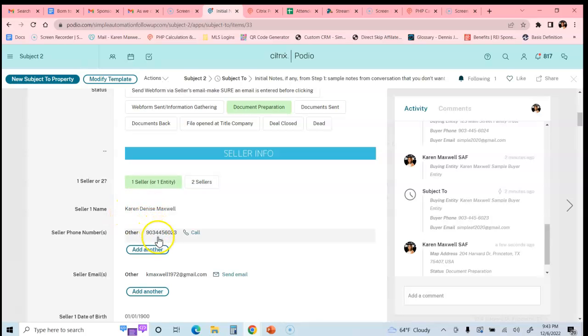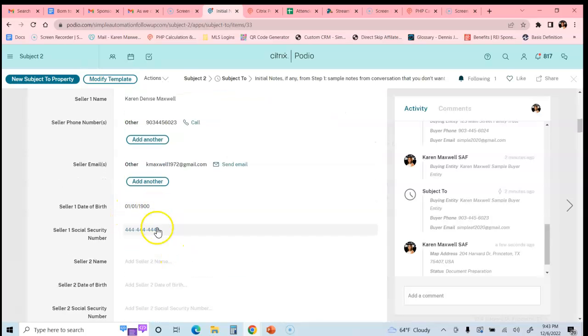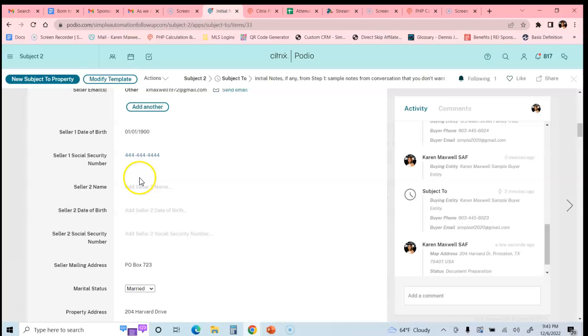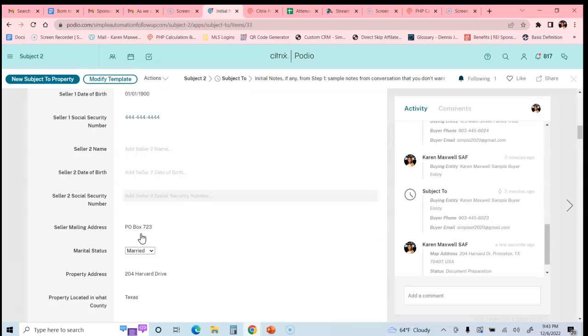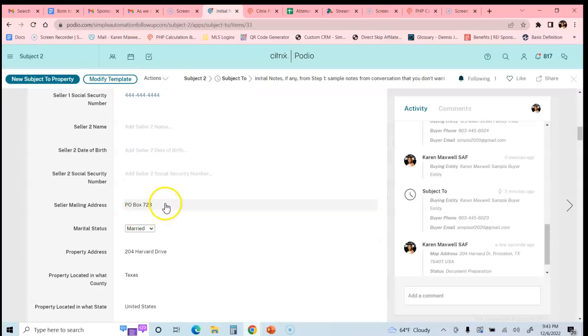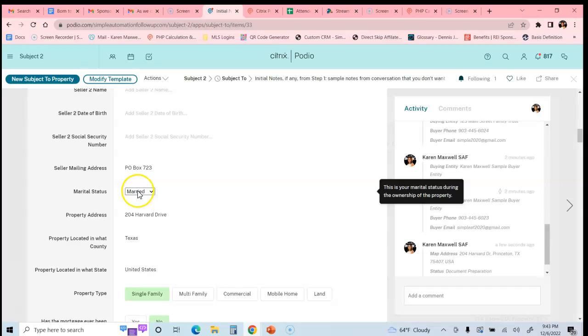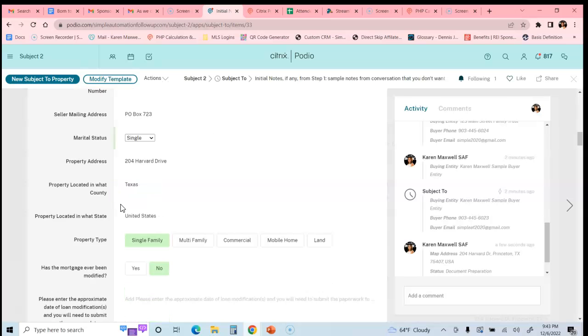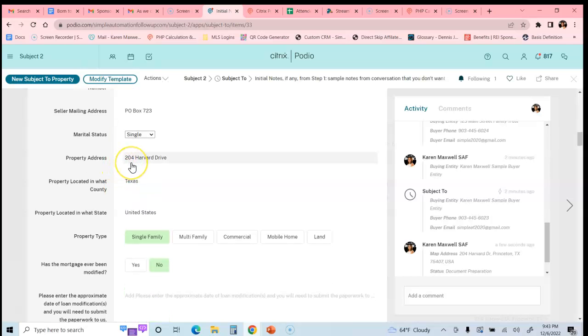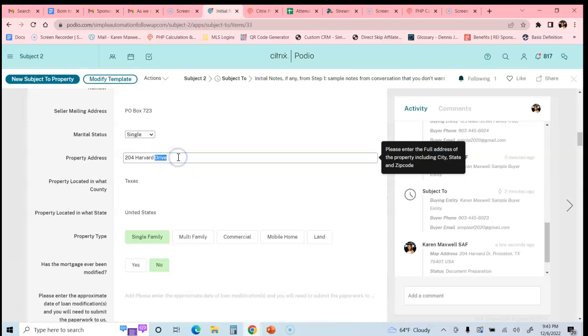The seller's name is there, their phone number, their email address, their date of birth, their social security number. Of course, these are all fake. YouTube, do not kick me off, this is nothing private. This is fake information. Seller name 2 is all blank, date of birth and social security number too, because we only have one seller. All right, there's their mailing address. It says they're married. I'm not sure why that says married. I guess I must have put that when I filled the form out. The property address is not complete, so we're going to finish that.